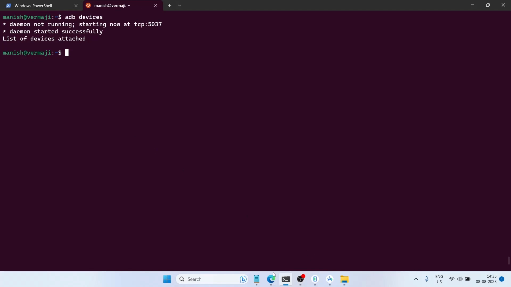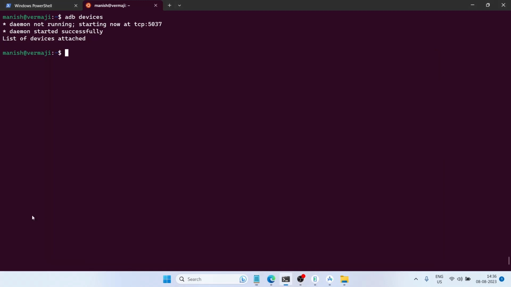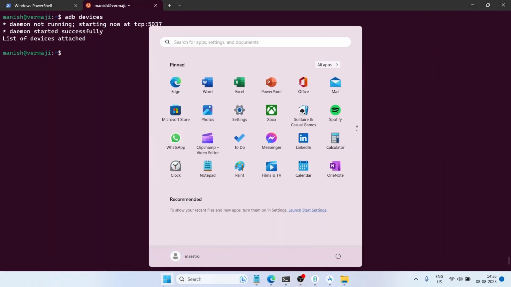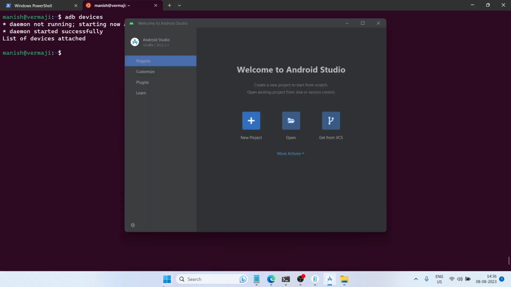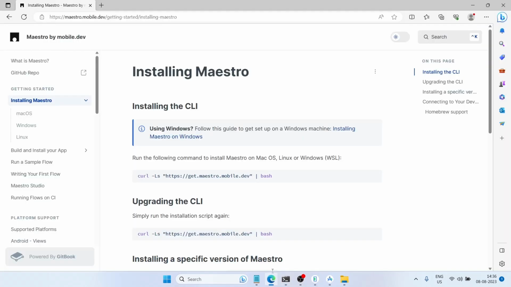So the next step we have, let's see my agenda. We installed Android Studio, installed WSL, SDK to WSL. Okay, we installed Maestro. Now we are in the fifth step where we are going to set up the Android emulator. So I also want to show you guys some common errors that you will see when you're going through the next steps, right?